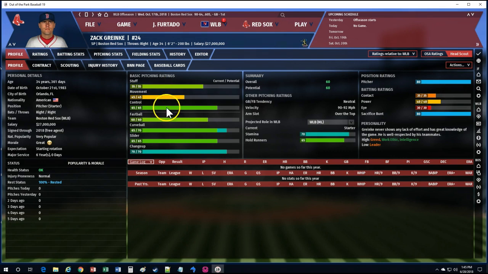That's basically it. Now control, as you can see, Greinke's got a well above average control. He's 65, which puts him in an all-star caliber player. So he was not going to walk a lot. That's what the control does.